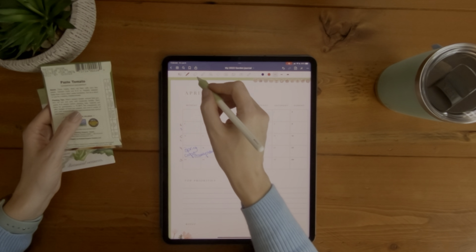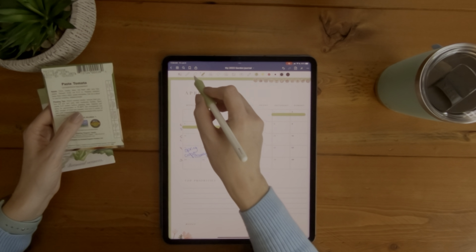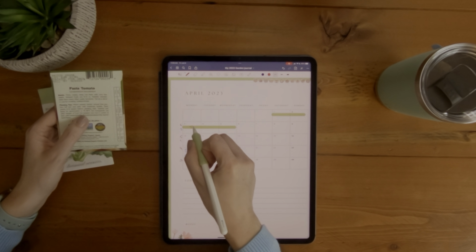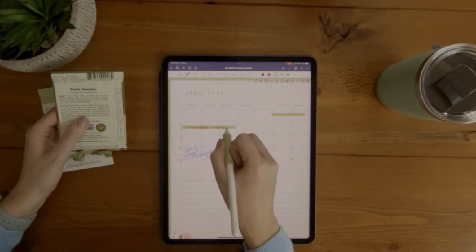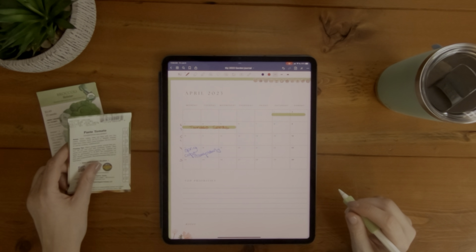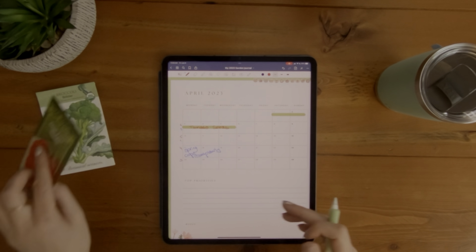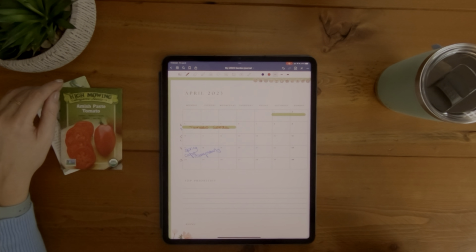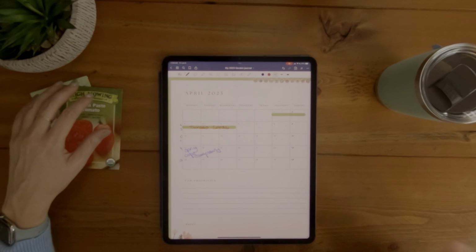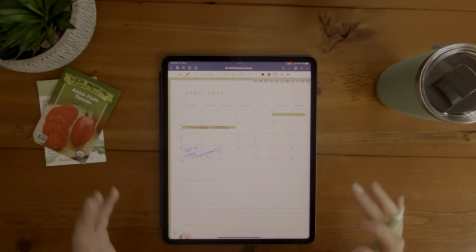So then we'll do the same thing here and just add this one here and start tomato seeds. So this is basically how I work with all of the different varieties I'm going to plant. Look at the package and really put this into the calendar step by step.